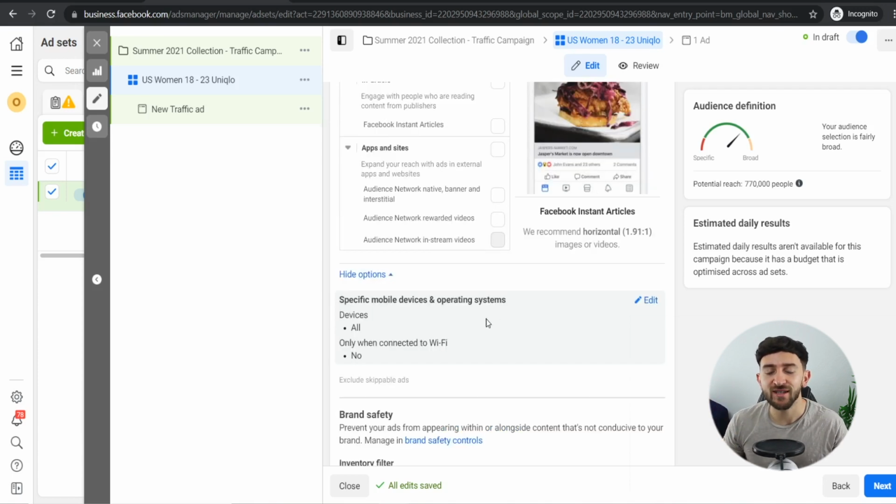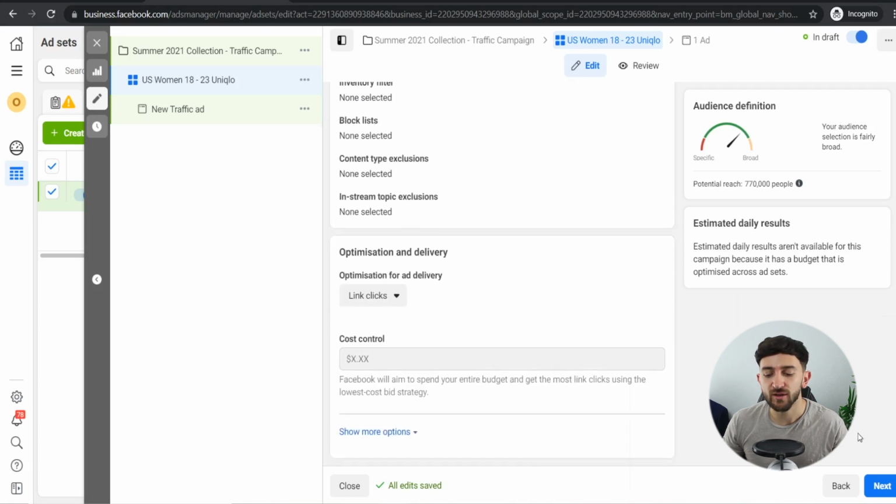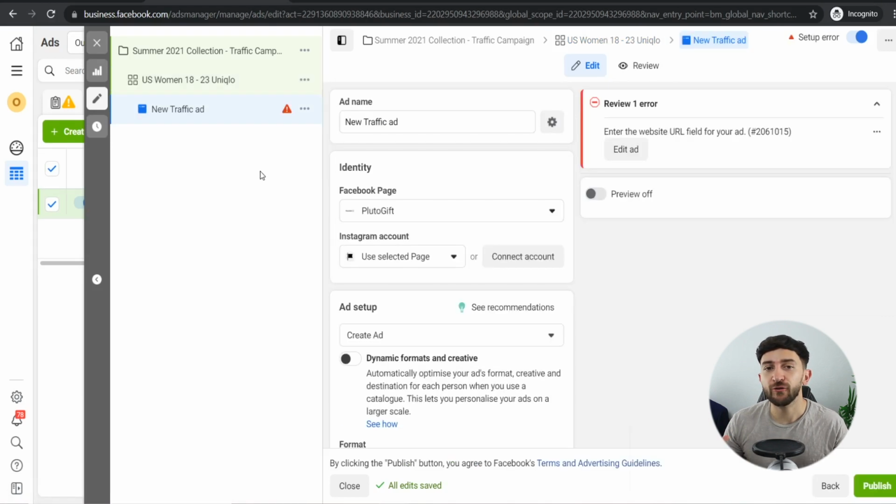Once you have finished setting this information up, you can just go and scroll down and click on next. Now from here, you are ready to start setting up the ad creative itself.